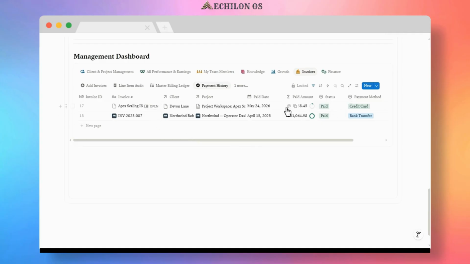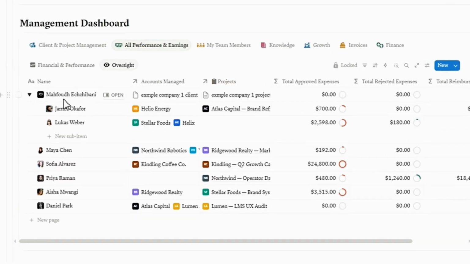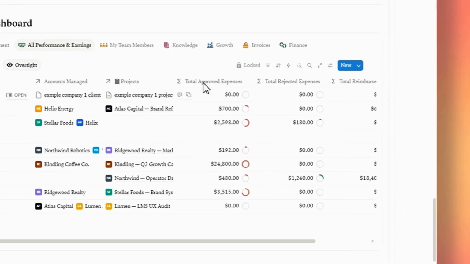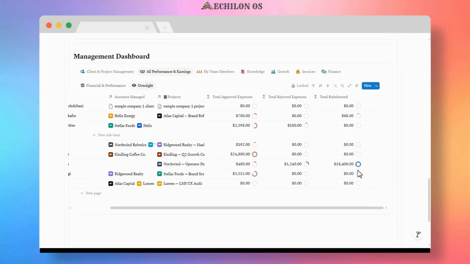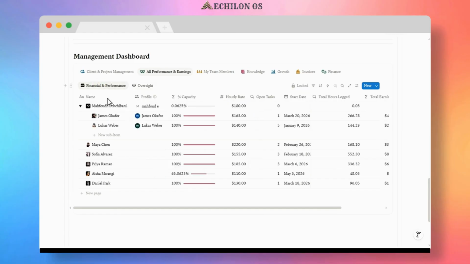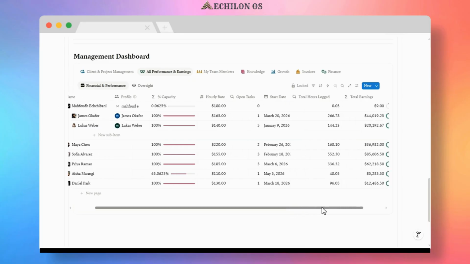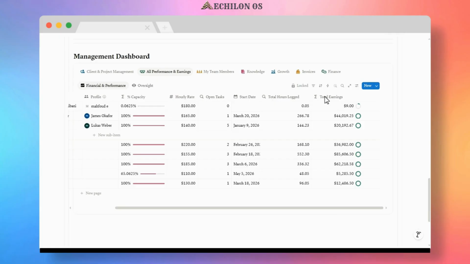Let's transition to our All Performance and Earnings dashboard. This space is tailored to help agency owners monitor team output, labor efficiency, and direct financial contributions. First, we'll open the Financial and Performance subtab, which displays individual metrics. Here, you can review your team members' profile details, work capacity, custom hourly billing rates, and current active task counts.